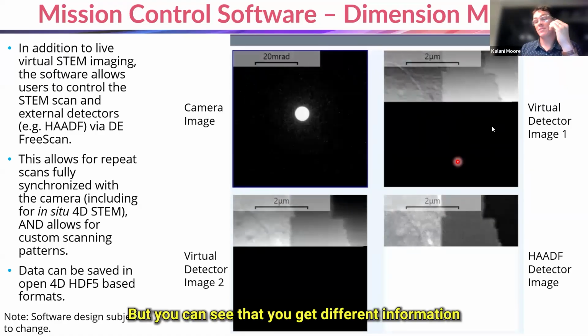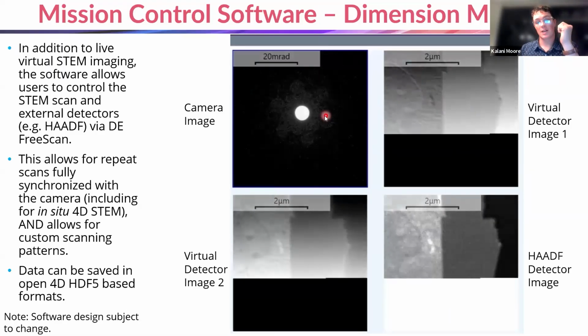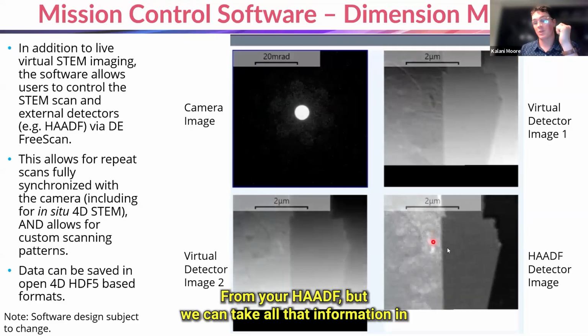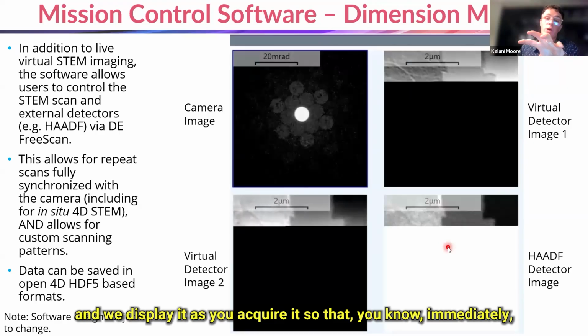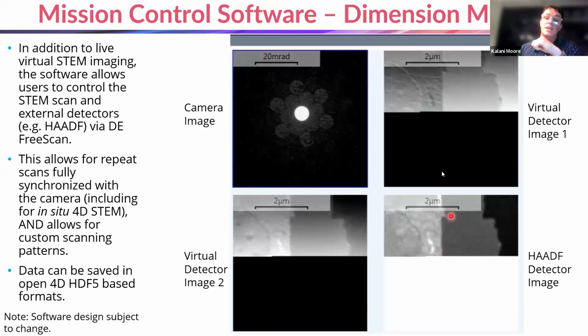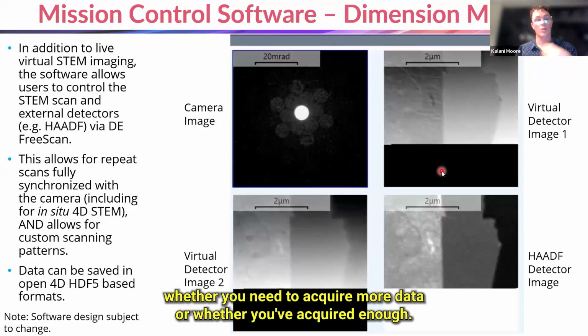But you can see that you get different information in your virtual detectors from your HAADF. But we can take all that information in and we display it as you acquire it so that you know immediately whether you need to acquire more data or whether you've acquired enough.